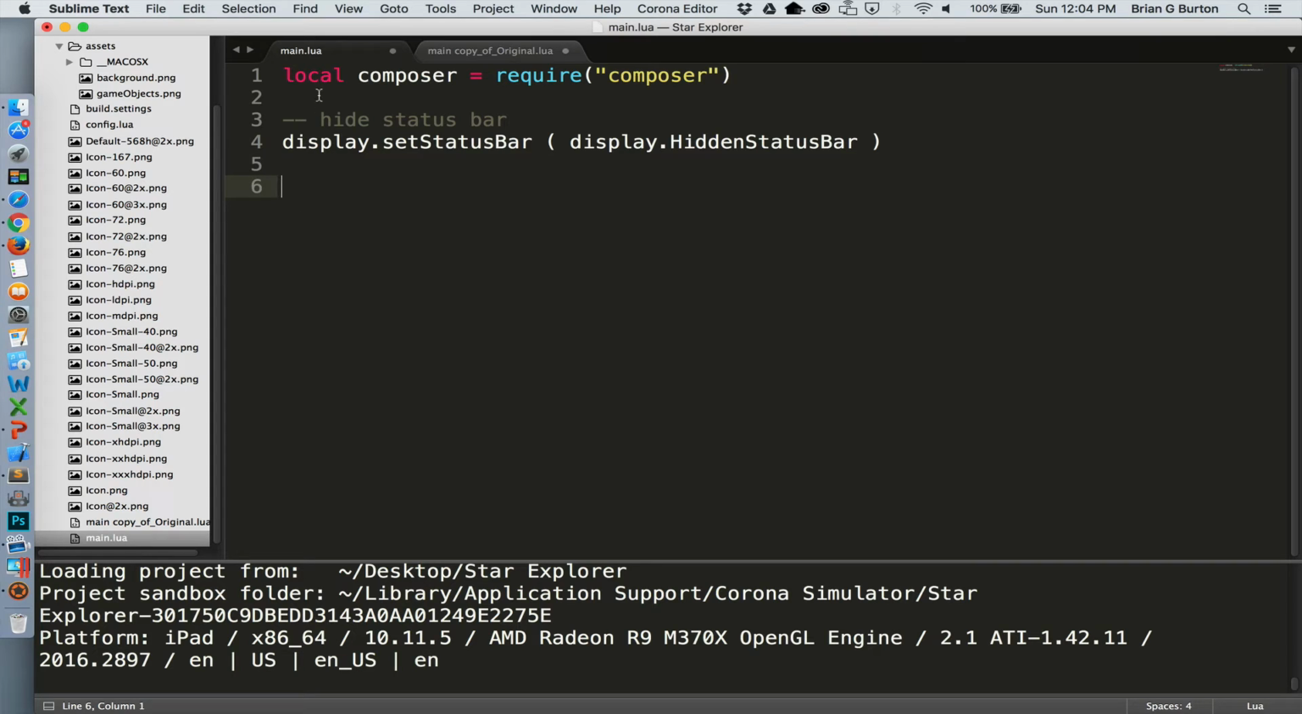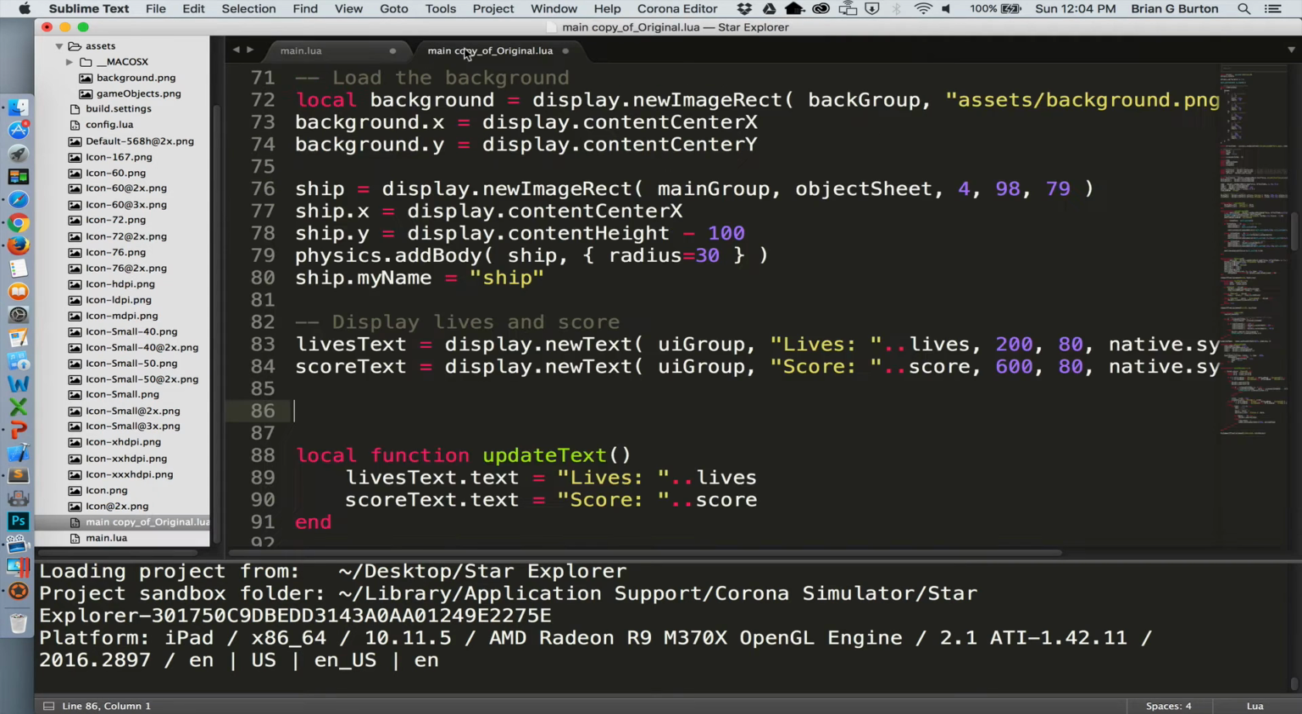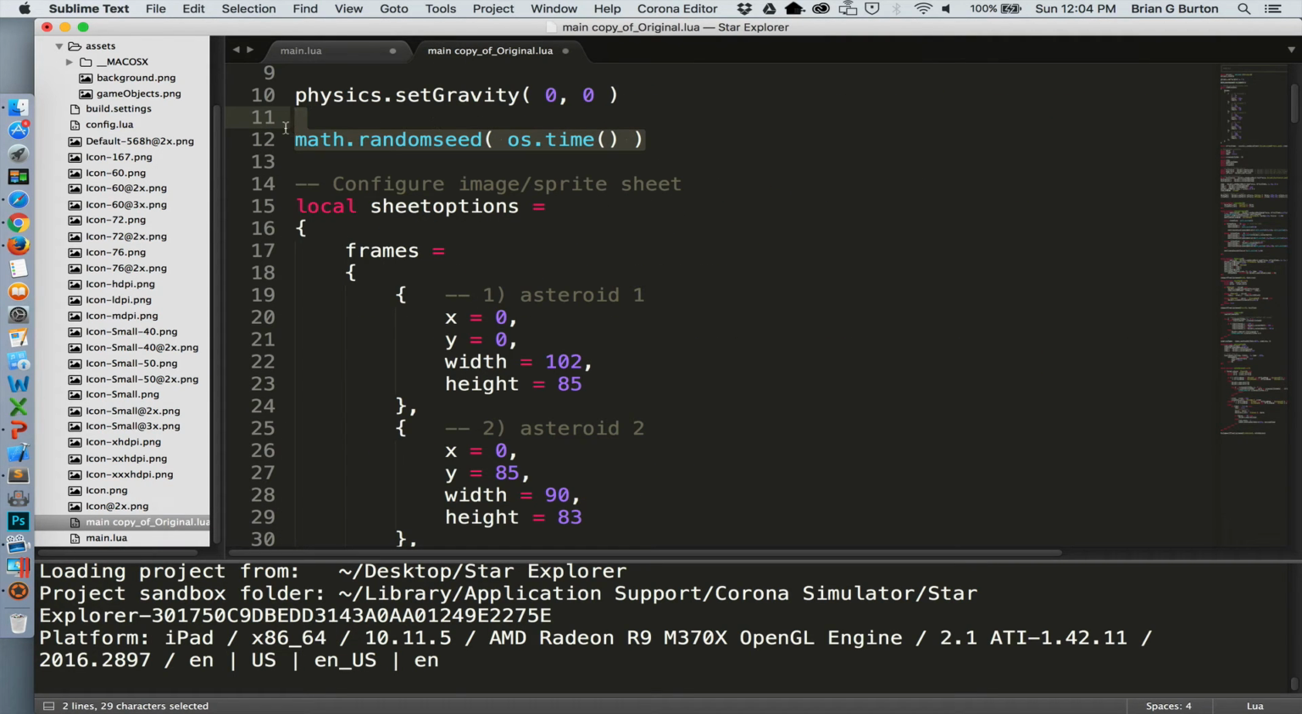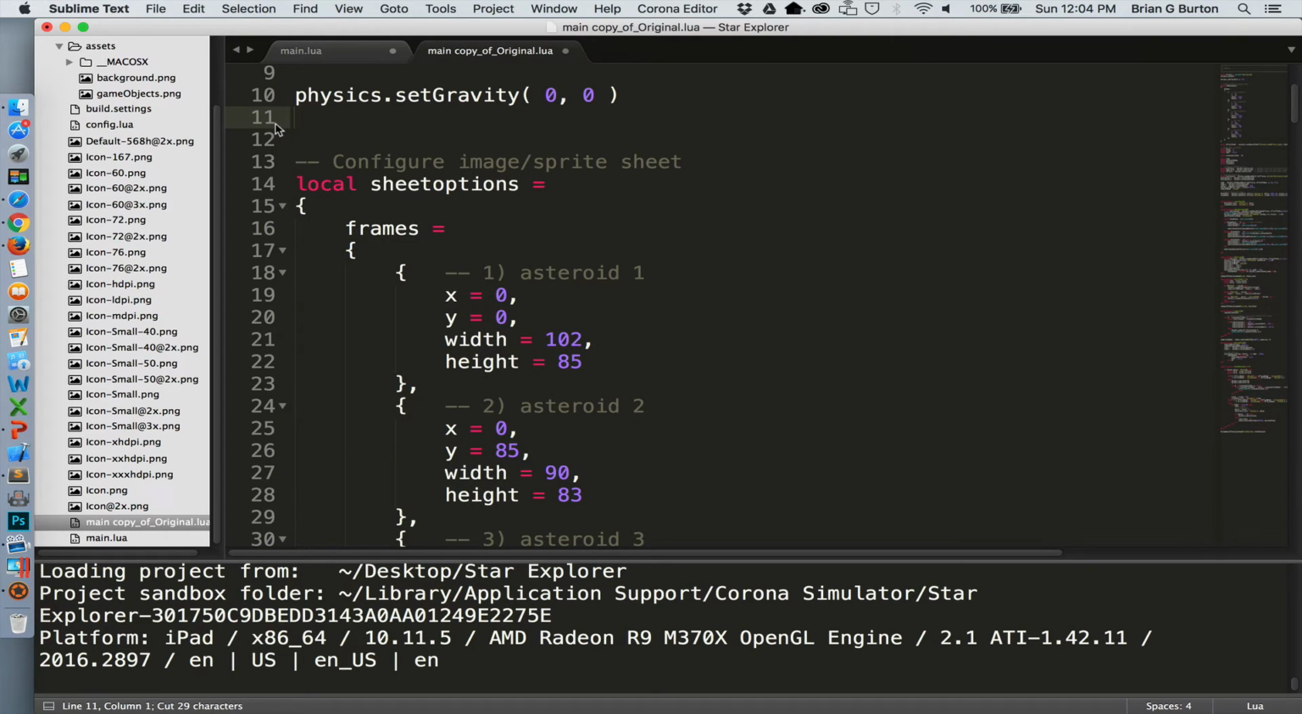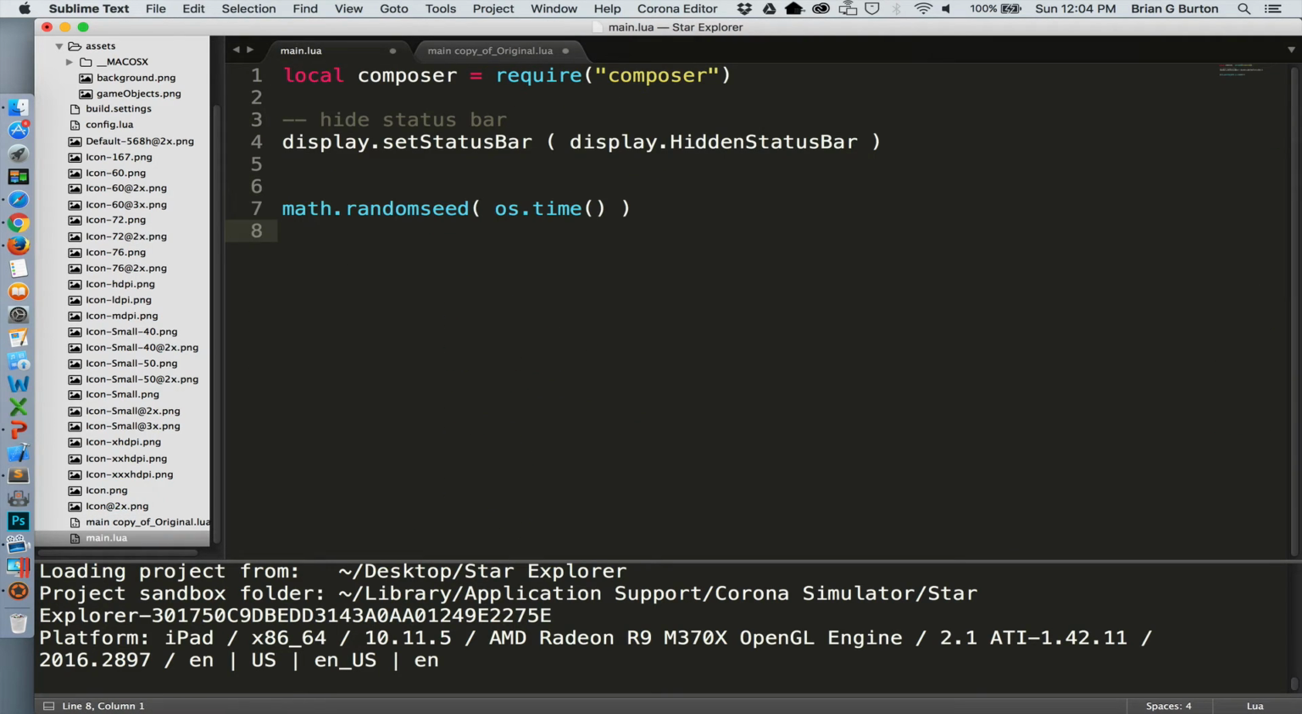We'll also want to take care of our random seed at this point. So we'll also remove that from the copy. And then tell it to go to our menu, which we're about ready to create. And that's done with the Composer.